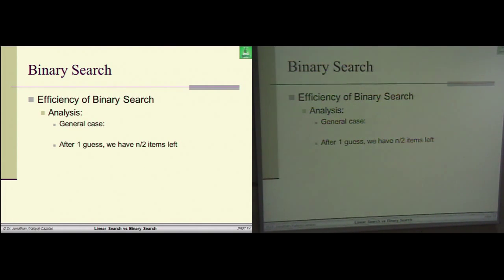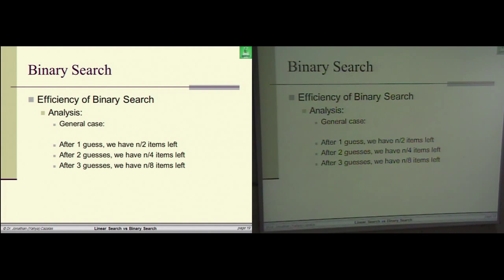Here I say in general, after one guess, how many items left? Half. n over 2. If n is 100, we have 50 left, but in general n over 2. After 2 guesses, how much is left? A quarter, n divided by 4. After 3 guesses, n over 8. After 4 guesses, n over 16. I want to see if you follow. Hands up if you're with me.